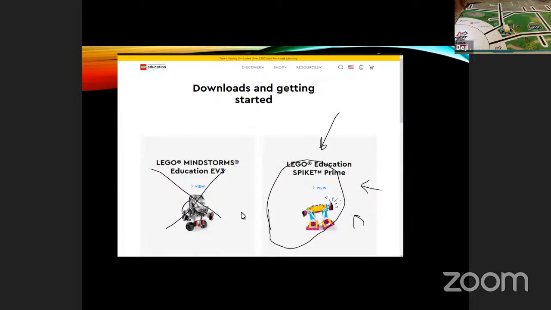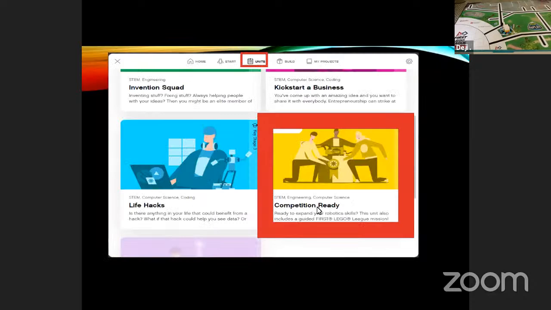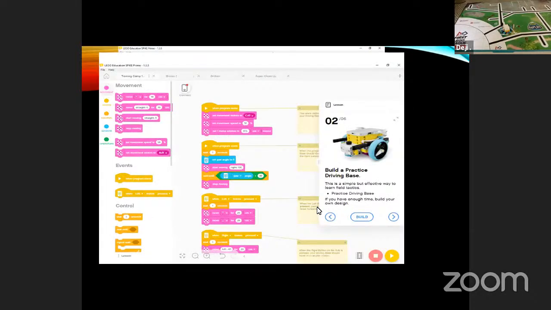For this, you have to click on the link that we will soon post in the chat. Then you choose Lego Education Prime and not the Mindstorms, as that's the advanced one. You should change the computer type if necessary, but for us we just use Windows 10. We're doing Competition Ready this time instead of Invention Squad, and we'll be doing Training Camp 1, Driving Around. This is a preview of what we'll be doing.